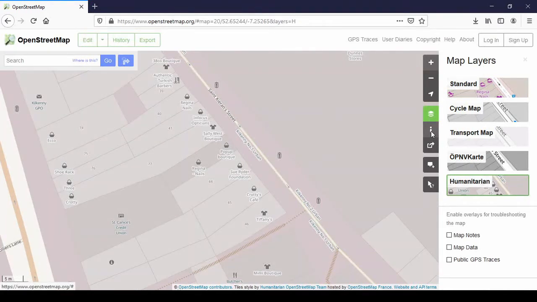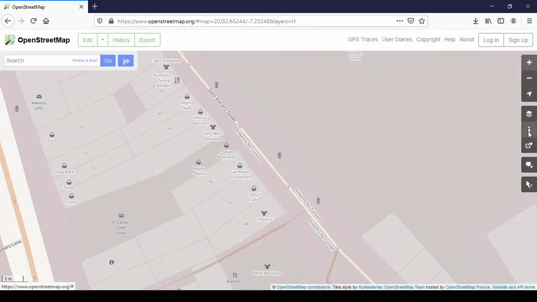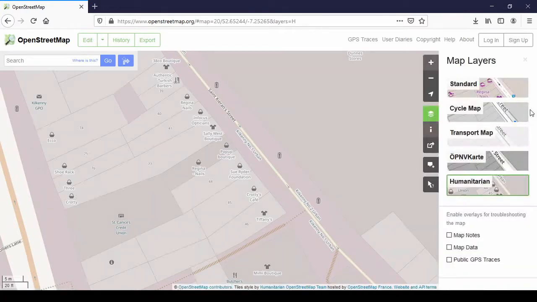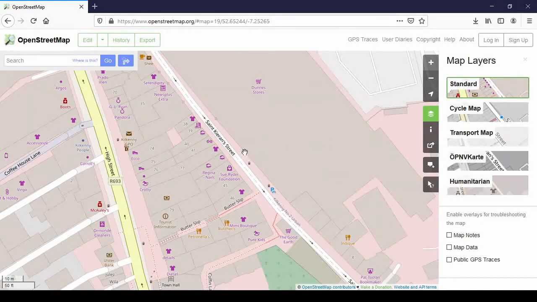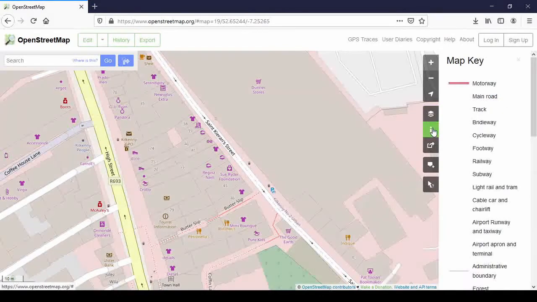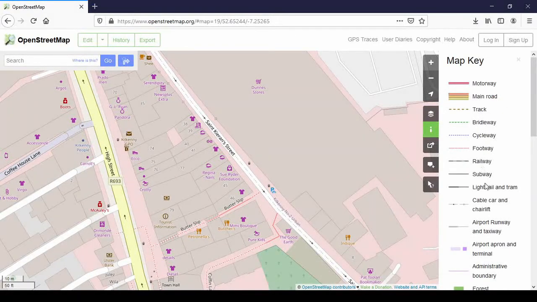Next one is the legend. I have to close that one. I only actually discovered that today. That's why I struggle. So that only seems to work for the standard layer. So click on the legend, and it shows you all the different types of roads like you would have on a paper map.